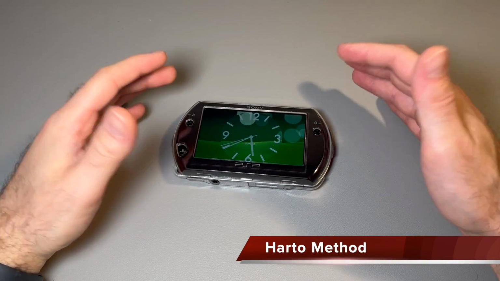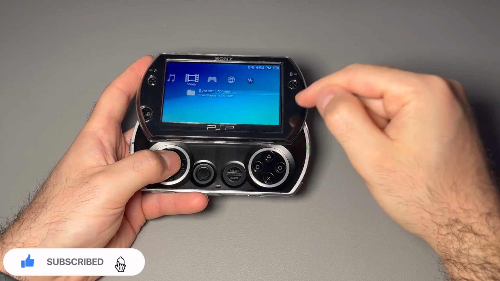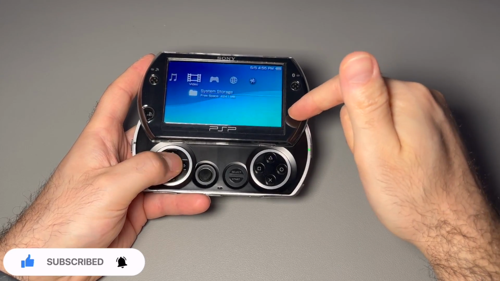Let's hack my already hacked PSP Go. So in order to hack this thing, I have to undo the hack that was already on here. So I'm gonna go ahead and do that.